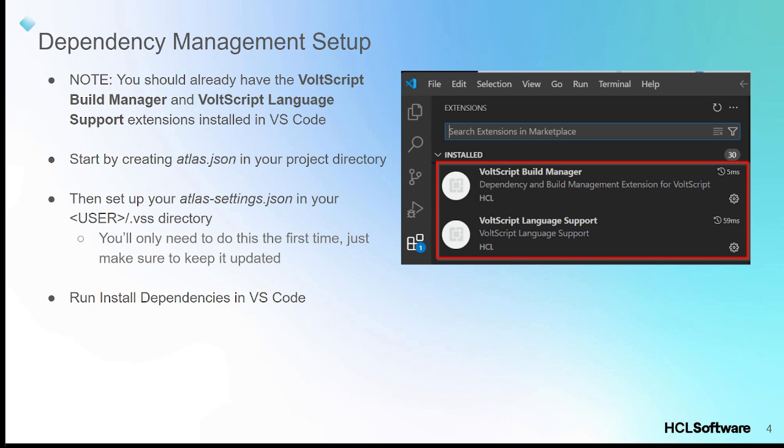Once you have your Atlas.json set up, make sure you have your Atlas settings JSON file in your .vss directory. Now you only need to set this file up once, as Dependency Manager will automatically access it as needed. You'll need to keep it updated whenever you add a new repository requiring credentials or if your password or tokens expire. Once we have those files set up, we'll run install dependencies in VS Code.